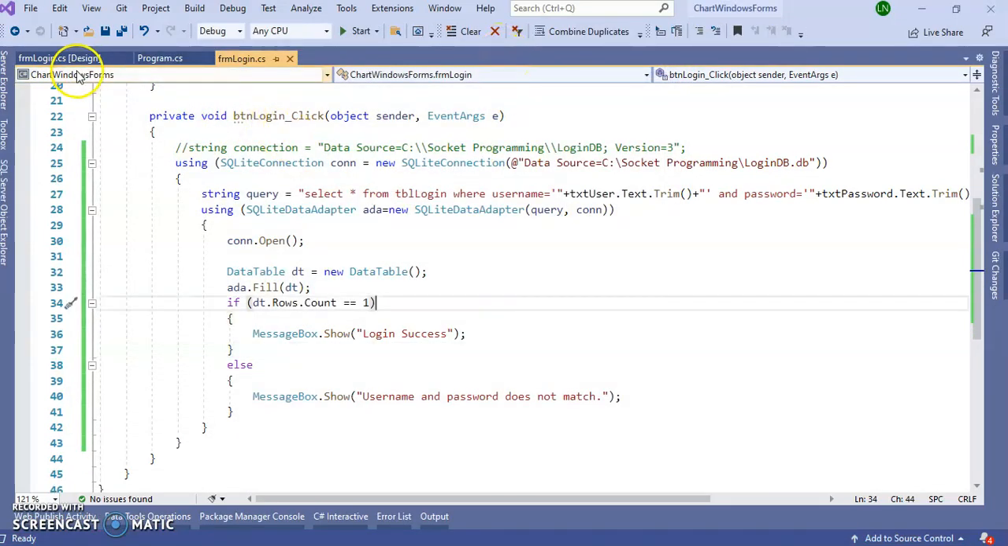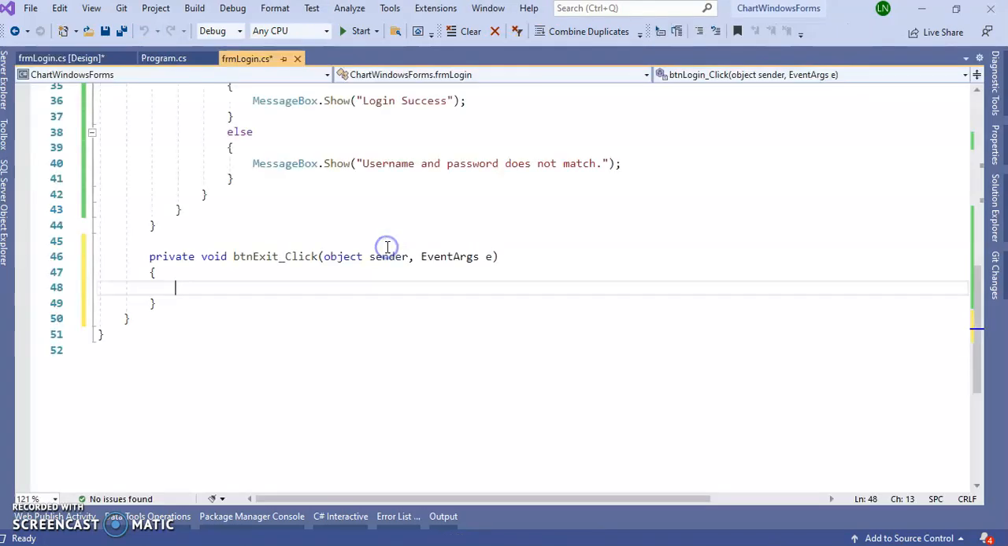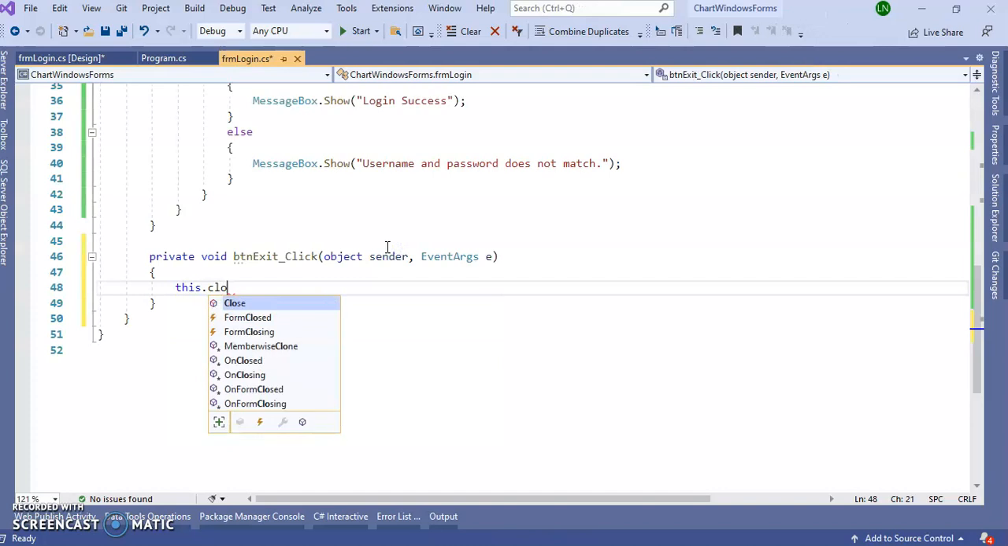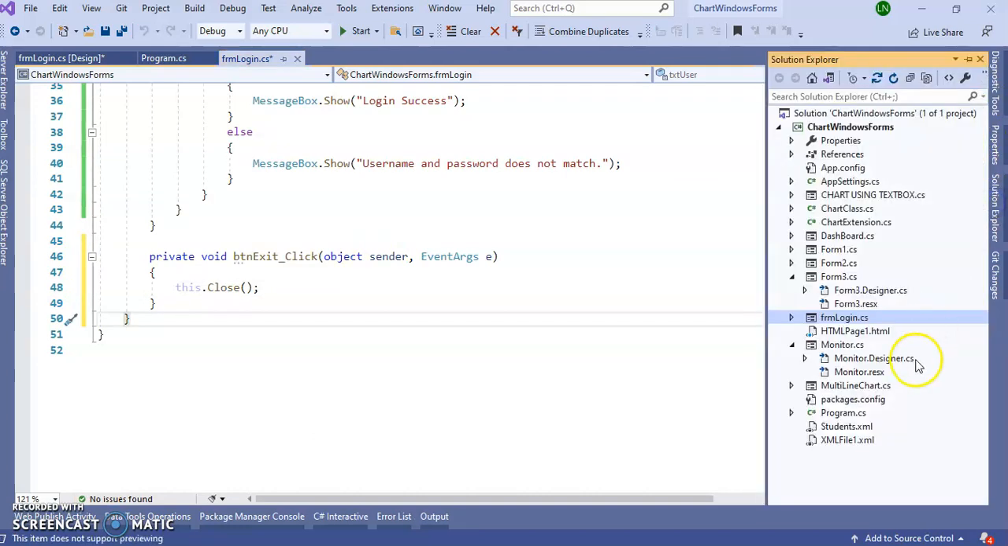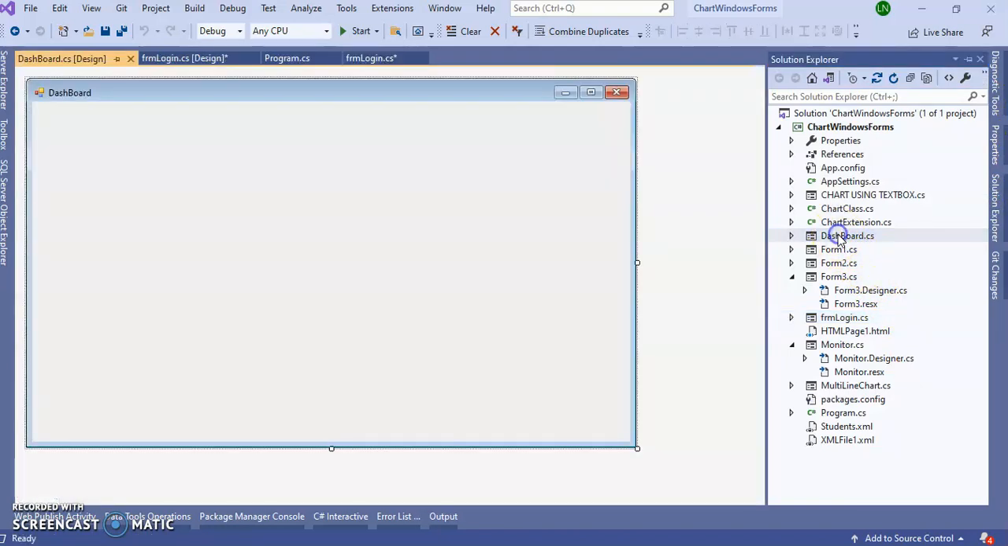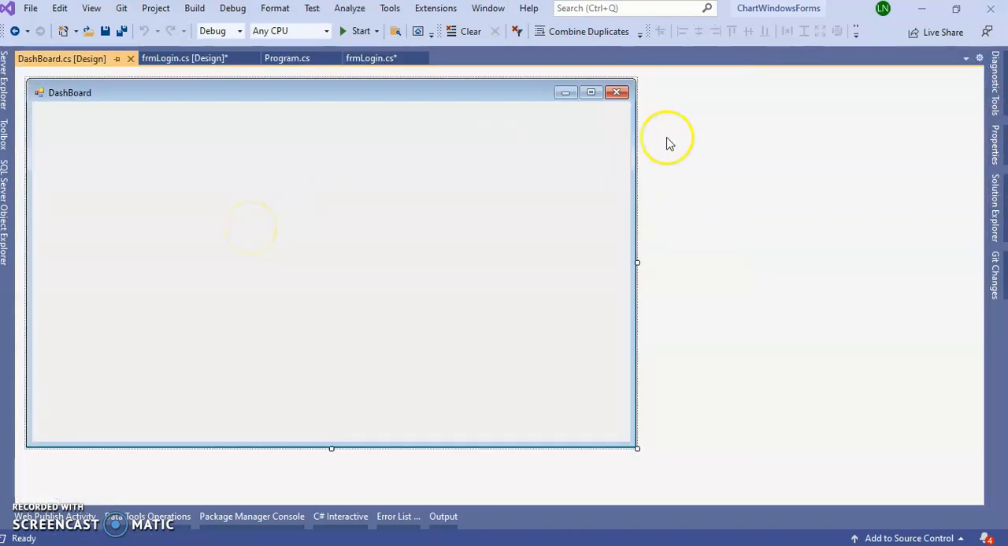Okay, I will double click on this exit button and write this dot close. Okay, so page will be closed. And I want to open this dashboard page. So what is the name of the page of dashboard? This one, dashboard, and inside of there is nothing. So after login successful, it must open dashboard page.